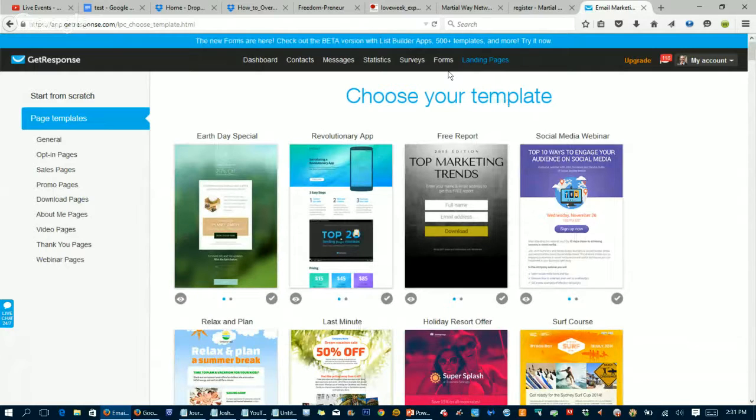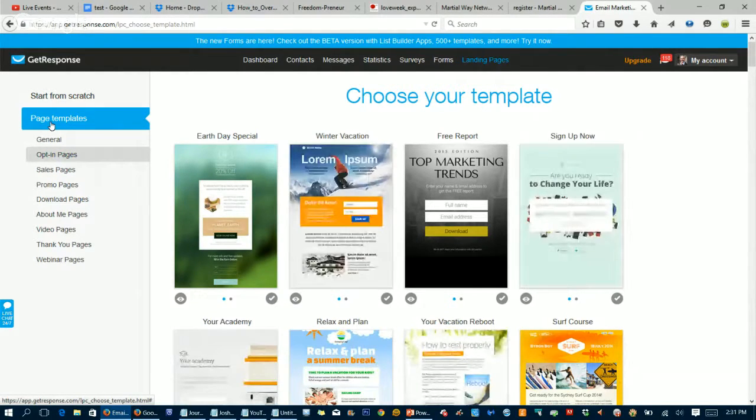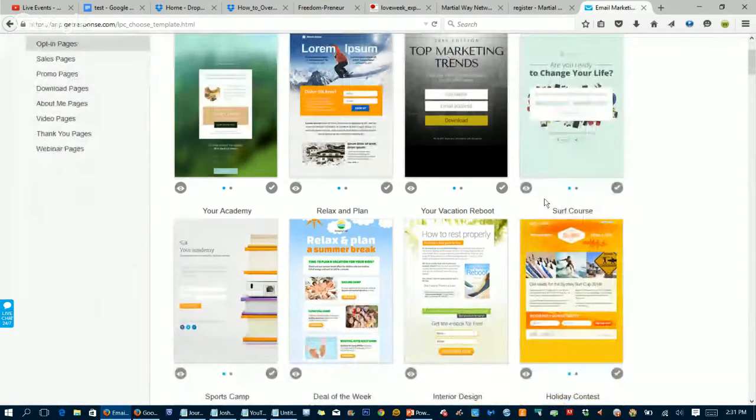I've had GetResponse for almost 2 years now, so I don't really recall what level I'm at. I think it's probably the highest level, but I don't know if the first or second level includes landing pages, so check that out. All right, so in landing pages, you'll see they've got all these templates that are already created. So all you've got to do is come down here, and you need an opt-in page. Okay, so you've got your opt-in page.